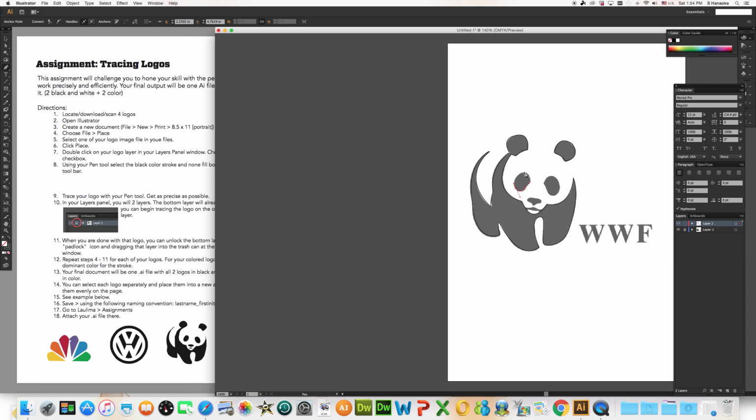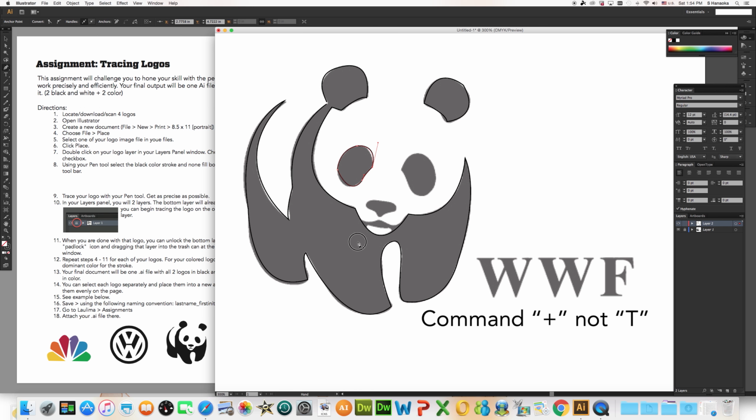So I do want to mention the amount of anchor points you put down, the less smooth your curve is. So if you need to zoom in, hit Command T, and you can see that it's not necessarily the greatest, but I will go back and adjust it in a bit. So I'm going to get that. So I'm making sure all my paths are closed.